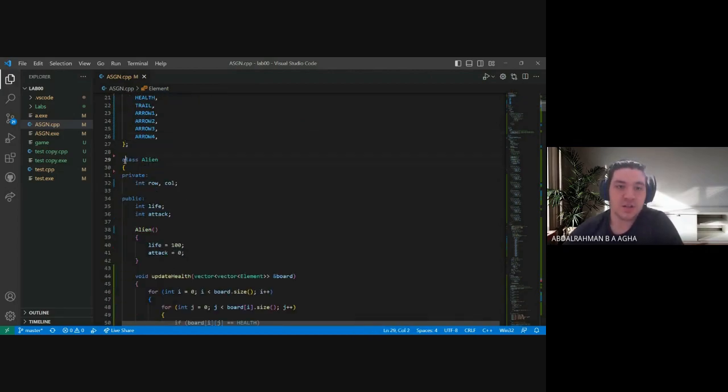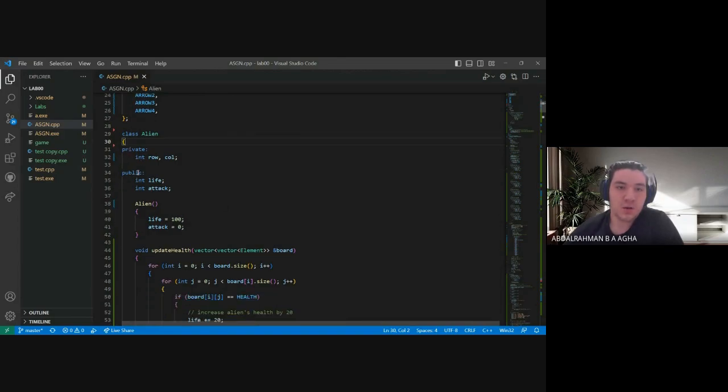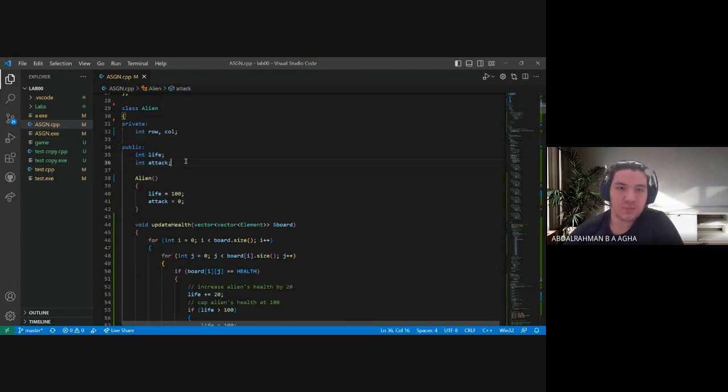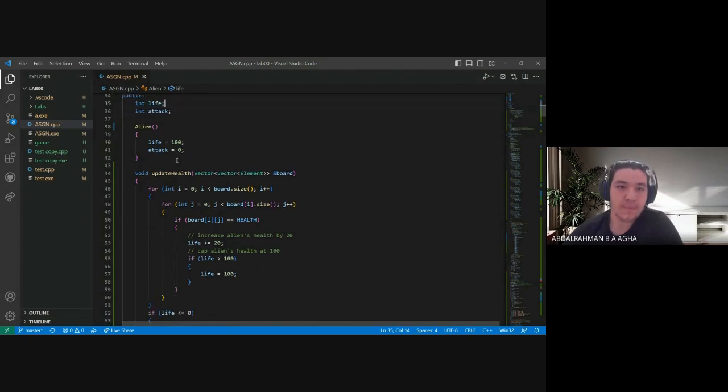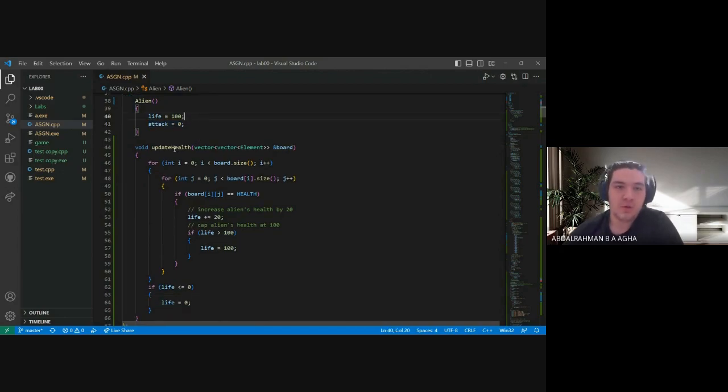So at the beginning, there's the class alien. This is the rows and the columns. We placed the alien in the middle, but not shown here. This is by identifying the alien's life and attack. The alien's life is 100 and his attack is 0 by default. And this is to update the alien's health, vector element, and board.